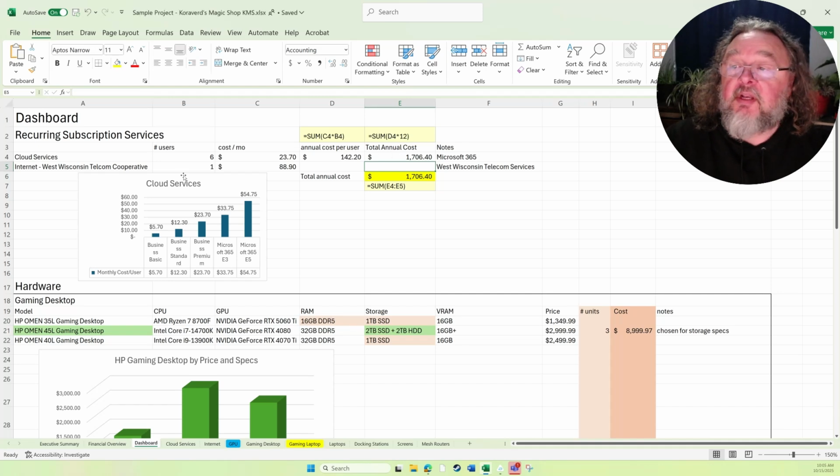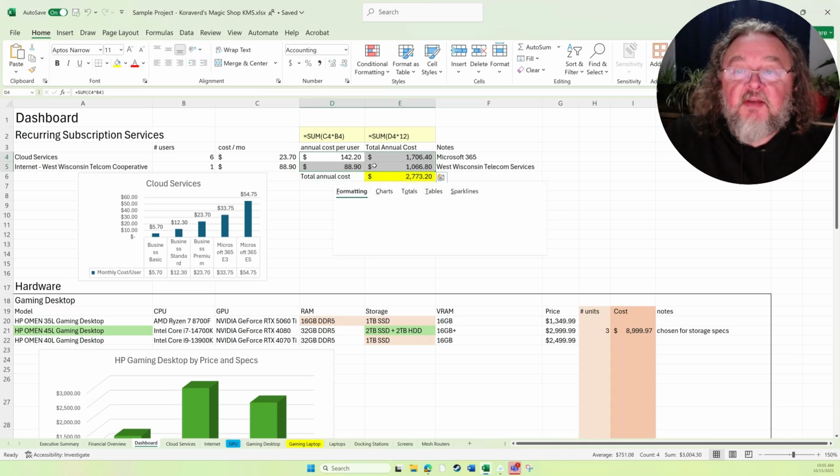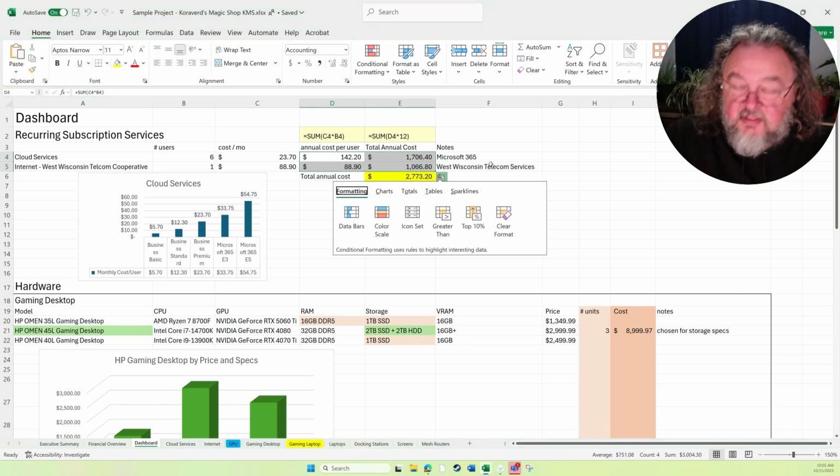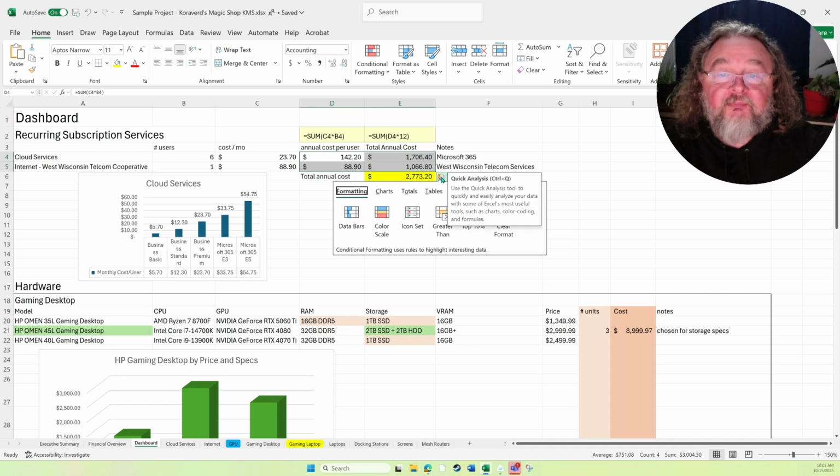Now, I want to do the same thing for this internet. So what I can do is I can grab those two cells and drag down, and then I can do a Control D to fill that down. And what it does is it carries those formulas down. But you'll notice another thing happened while I was there.